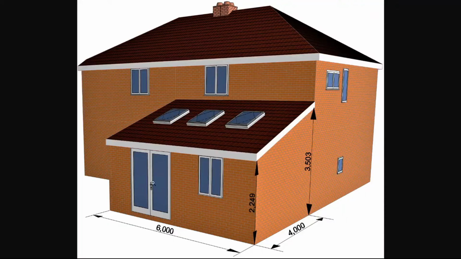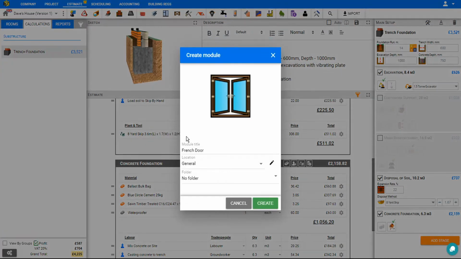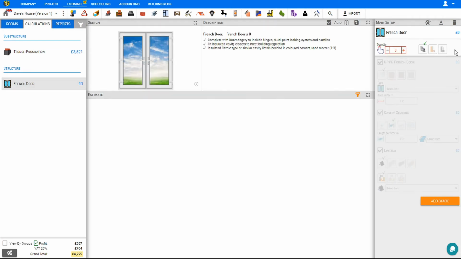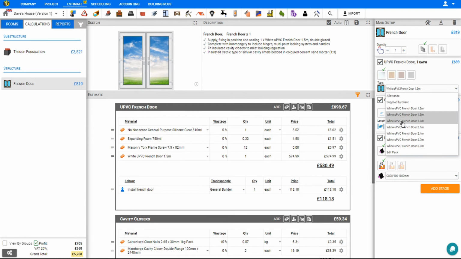And our model here has French doors. So we will select French door and create. This is added to our estimate here on the side. And again, we will start in the right-hand pane, and we require a quantity of 1 door. And the type of door is a 1.8 meter. And the closers and lintels are okay. We'll leave those.